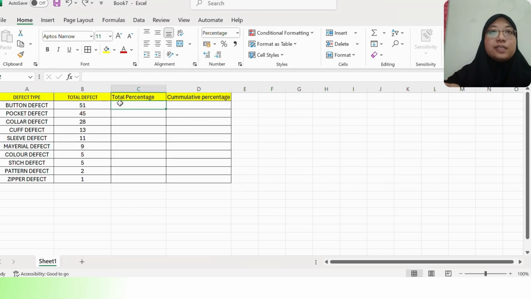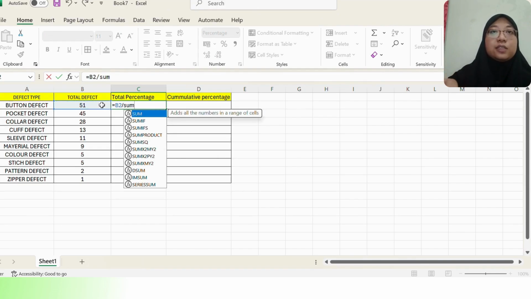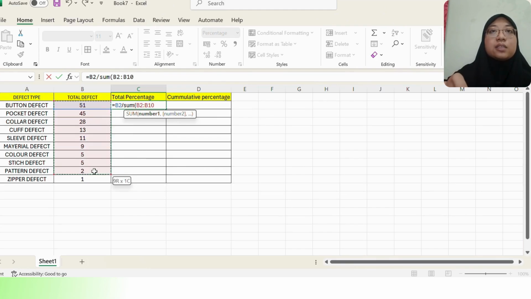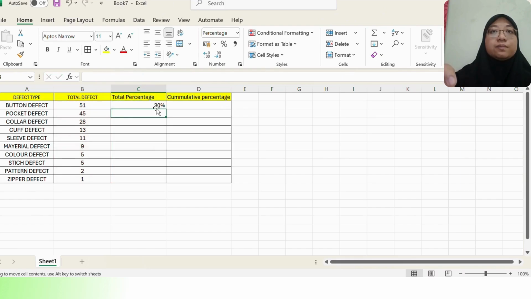Next, let's do our Pareto chart together. So first is our data that we can use. So we got defect type and total defect. So the first thing we need to do is find the total percentage first. So click the equals, click B2 divided by sum, open the bracket, and then we click B2 and drag all down to B11. Close the bracket, and before clicking OK, I put a $ sign between the B2 and between the B11. So after that I click OK, and I can get 30% for the first defect, and drag all down to B11 again, so we can get the total percentage for each defect.